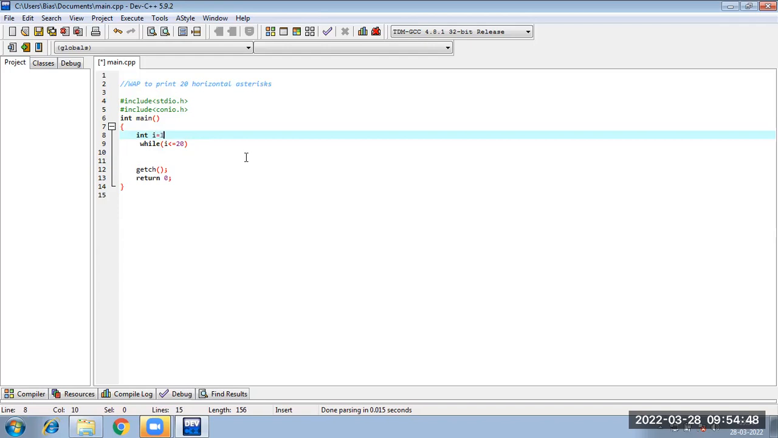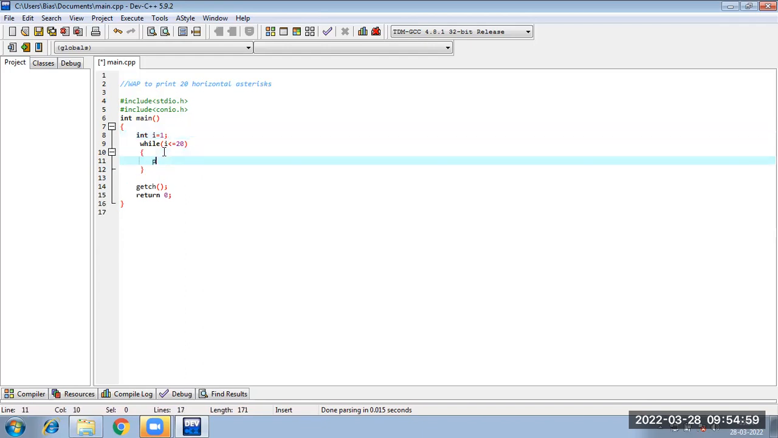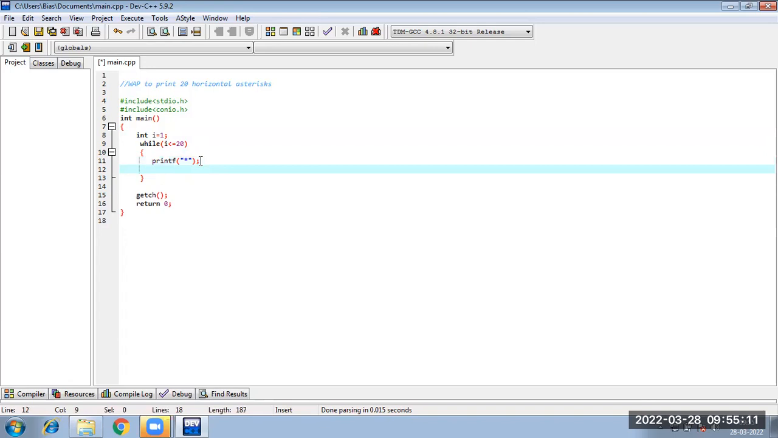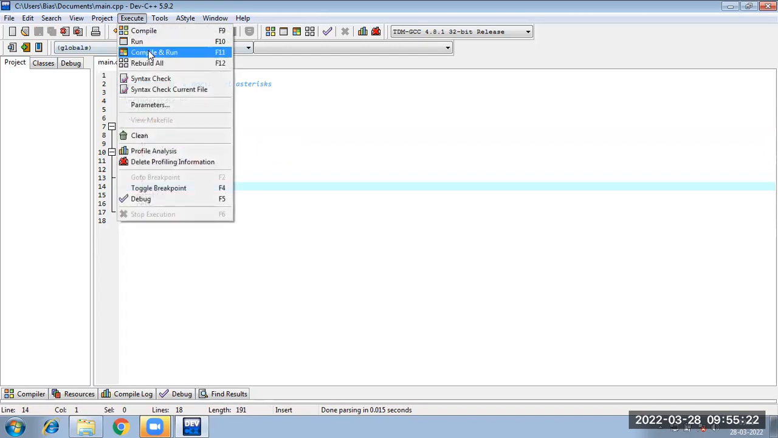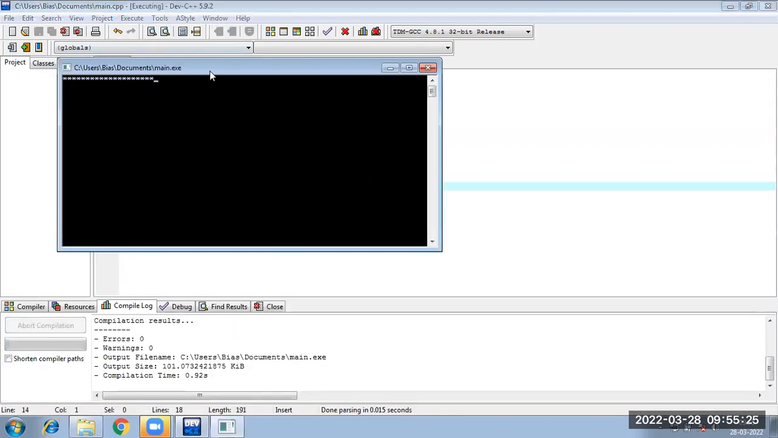So I have initialized I and given the value 1. So my I for the first instance will be 1, then 2, then 3. While this is true, what I want to do is print the asterisk sign. I will increment my counter each and every step so that it will start from 1, then move to the next, then the next, like this. Now if I execute, see, there are 20 asterisks side by side, right?